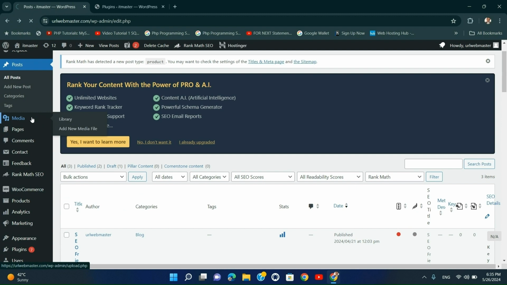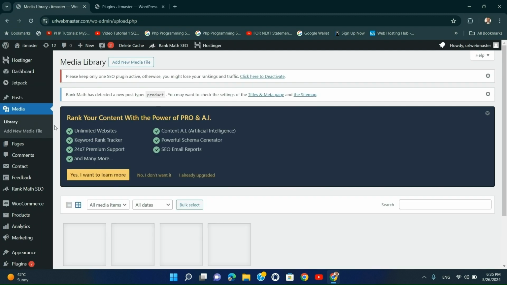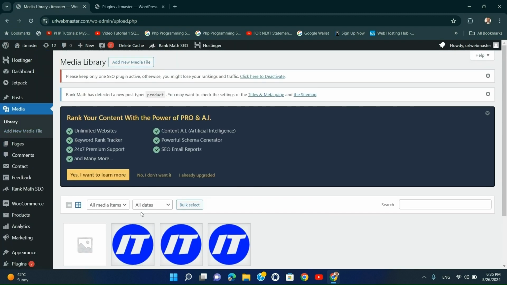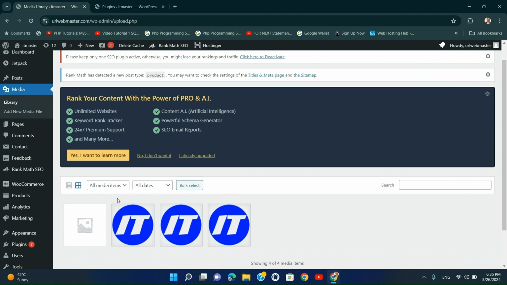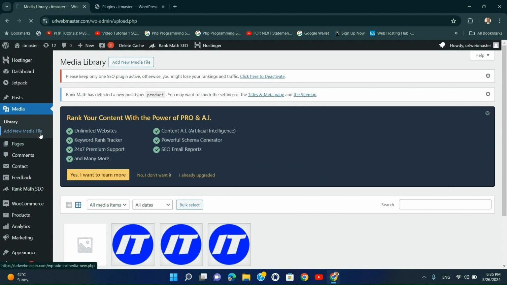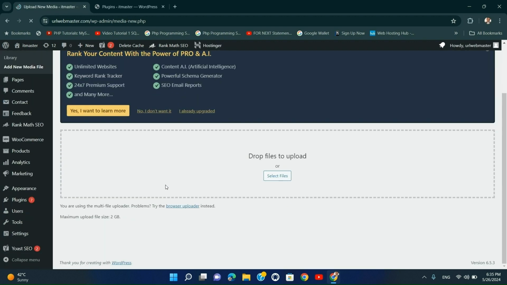Media. The Media section is where you manage your site's media files. Library. View, edit, and delete previously uploaded media. Add new. Upload new media files using drag and drop or the browser uploader.